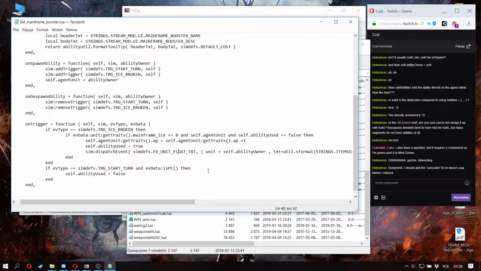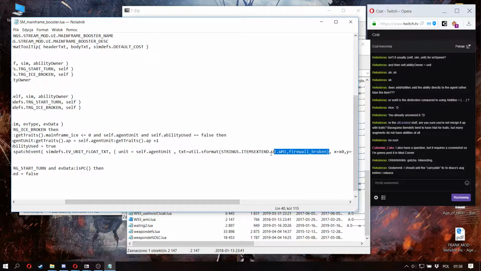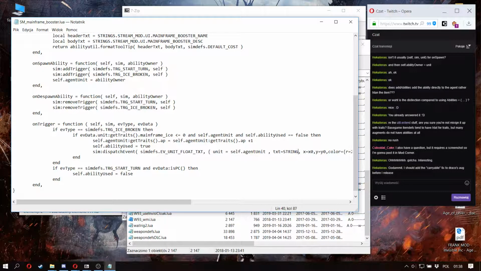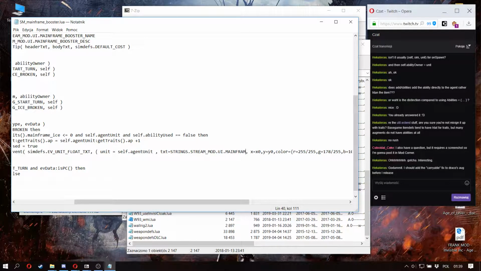What unit it's in, so it will be our ability, it'll be our agent unit, and what text it is. So I want it to be strings, stream mod, it will be in UI mainframe booster name, but I want it to be in uppercase, so let's do that. Let's use a built-in Lua string library, string to upper, I think it's called. Here we go.